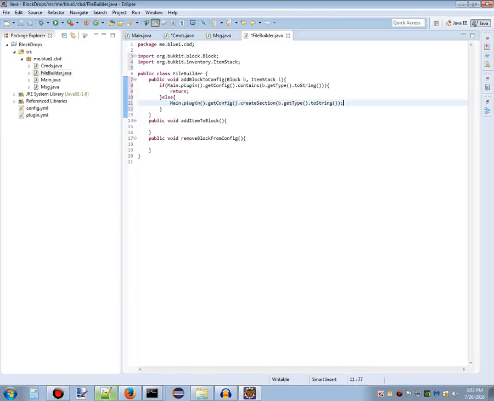Quantity won't be a problem. We'll just have it drop one of each. Well, no, we don't want to do that. Okay, if you want it to drop 3, you just put it in 3 times. We'll do that. That'll be easy. Okay, so main.plugin.getConfig.create section b.getType to string.